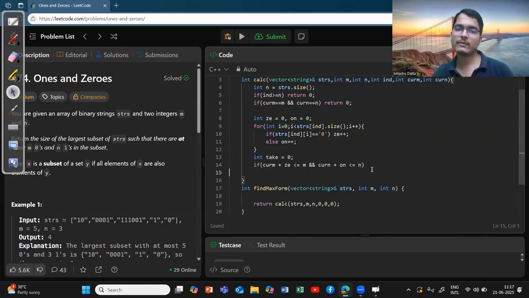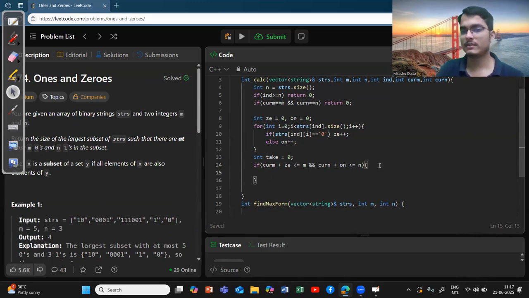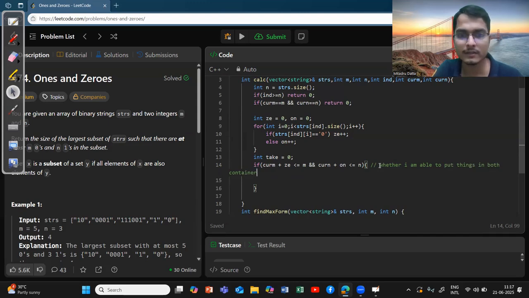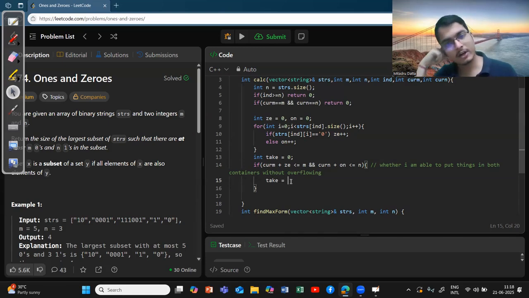Yeah, it tells me whether I am able to fill the cells, whether I am able to put things in both containers without overflowing. So I just want to check that it does not overflow. Okay. If it is possible, then only I have the choice to take it.